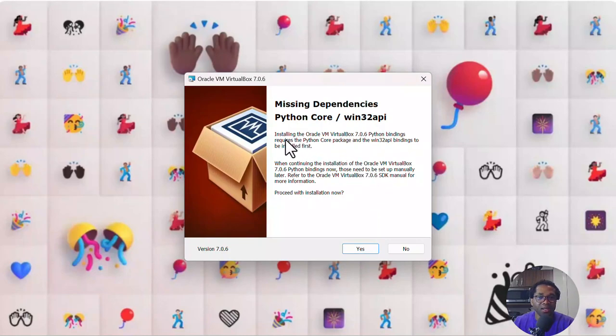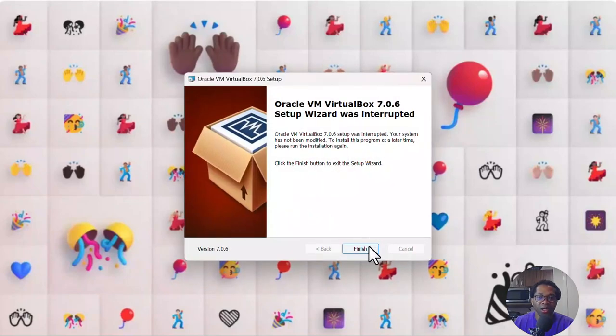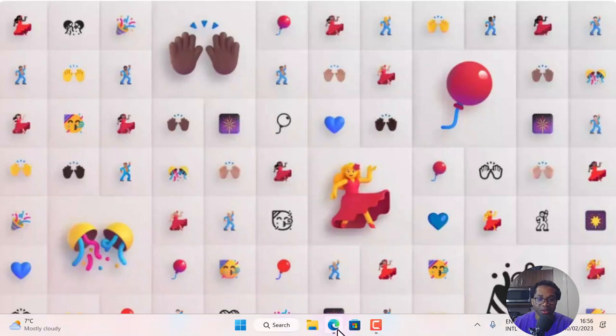See this? It requires the Python core package and the Win32 API bindings to be installed first. So we will cancel the installation. We'll say no. And here we say yes. We click finish. We return to the internet.